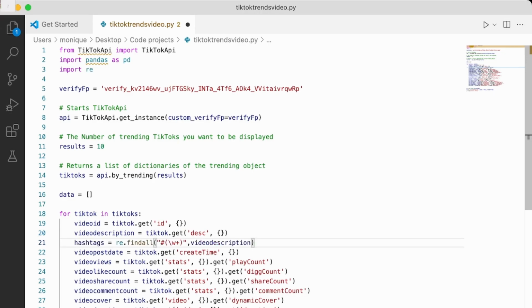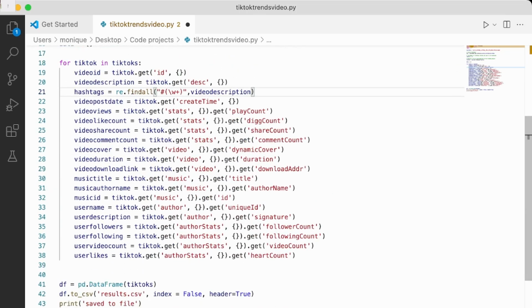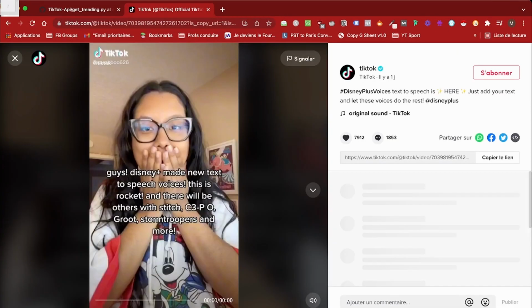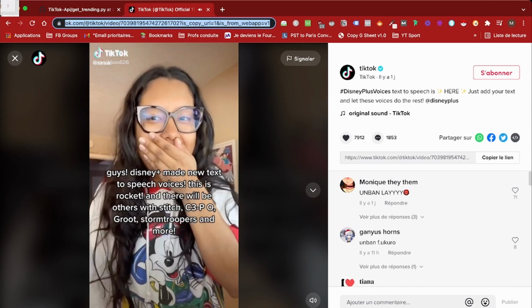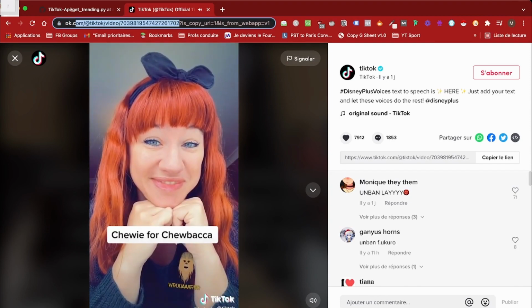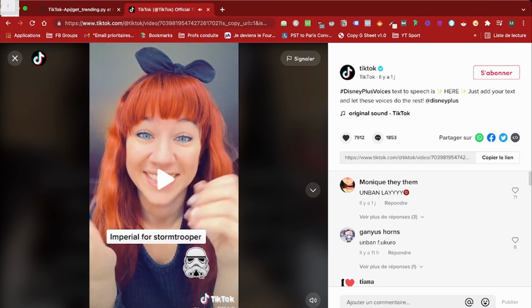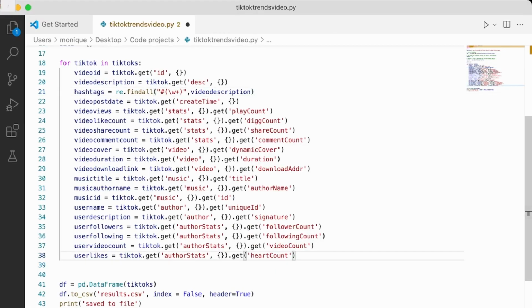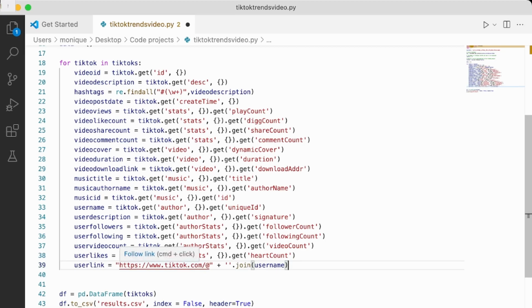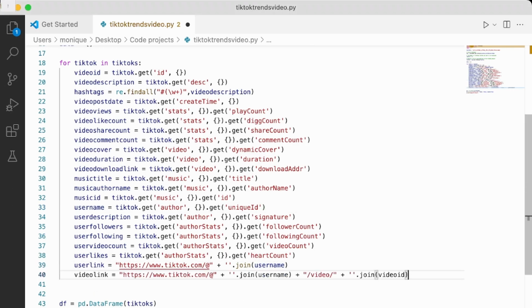Then the next thing I want to get, and that is not available right away, is the video link and the link of the username. So in the dataset we're getting the video ID and the username. And if we go to TikTok right now, you can see that the structure is pretty simple. So you have tiktok.com/@username, and then for the video it's the same, but all you have to add is /video/ plus the video ID. So with that in mind, you're just going to be able to create a new string using the join function. So as you can see here, I'm creating first the user link using the TikTok string and then the username, and then I'm creating the link of the video using the same structure that we've seen on TikTok before.